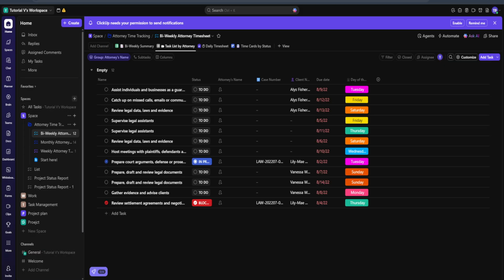First, we'll begin by going to ClickUp. If you're new to ClickUp, make sure you have an account set up and you're logged in. This is your central hub for all planning activities, so having easy access is crucial.